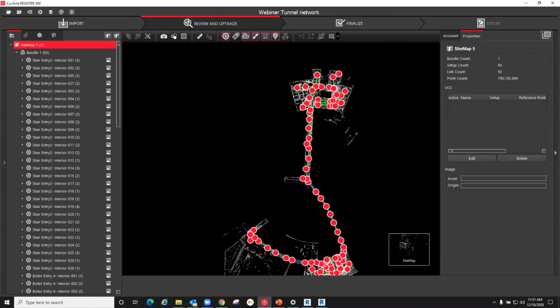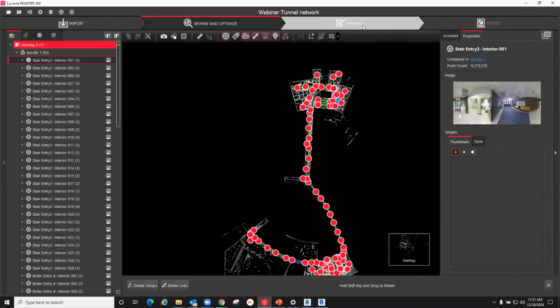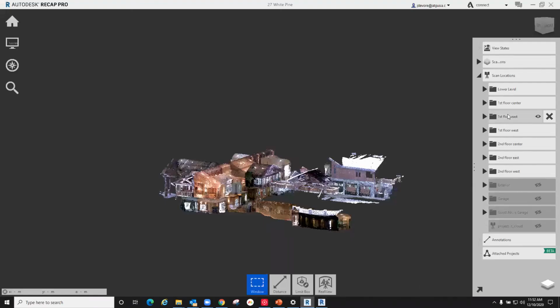Hey, David. Yeah, can you organize the data in Register 360? Yeah, you see I have it organized like this as well in the different bundles. So I could kind of separate some of those out. Or like I was kind of showcasing earlier, I can get to the point where I've registered everything together. And if I'm more comfortable with this workflow, I can just bring that into Recap and then do my organization in there.